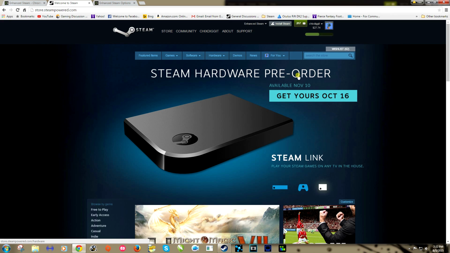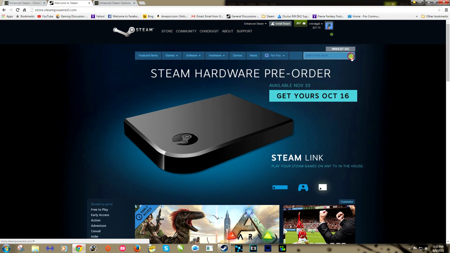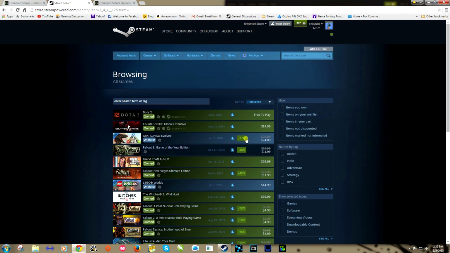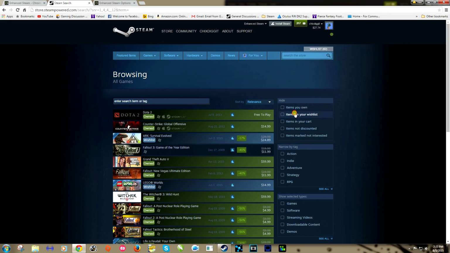Another great feature I really like about Enhanced Steam is just searching for things. If I just click the little magnifying glass here without anything typed in, I'll get browsing all games. And it adds this little checklist here, the hide. So I could just go and remember all these ones in green I already own. Let's just get them out of here. Boom, they're gone. And you can do it for different items. Let's say I want to hide the items in my wish list. There, they're gone. Items in my cart, items not discontinued. I only want to see items that are on sale. Boom, there they are.